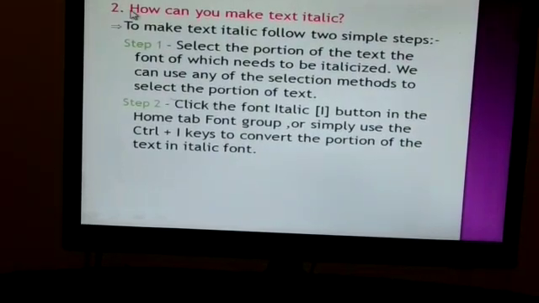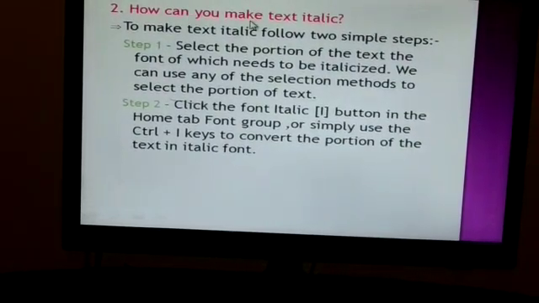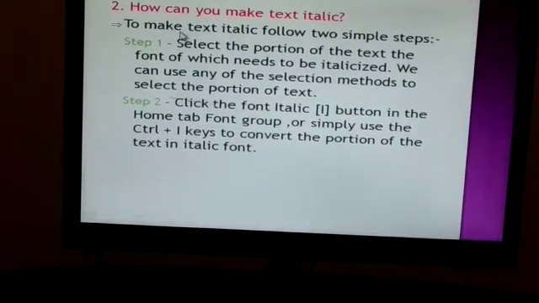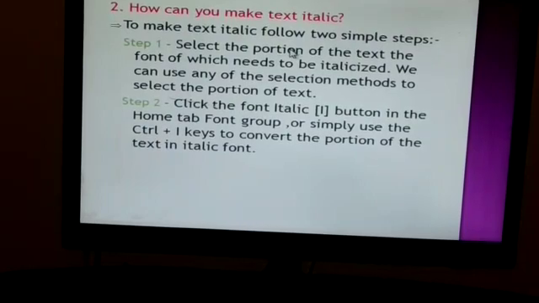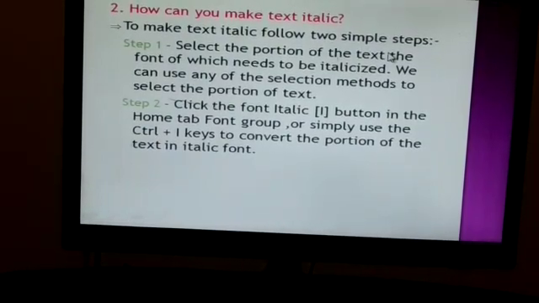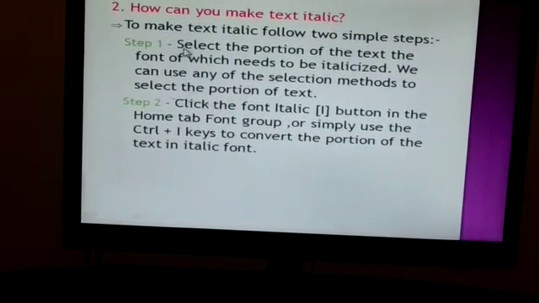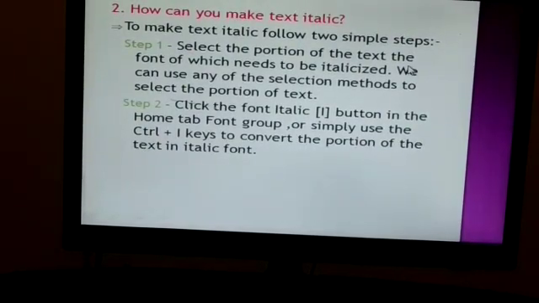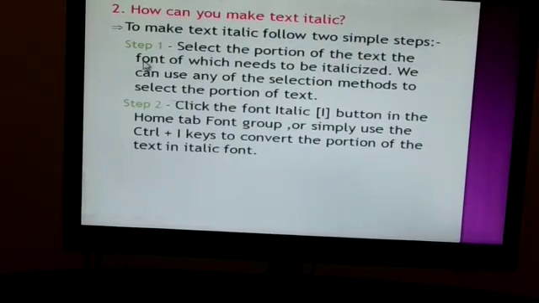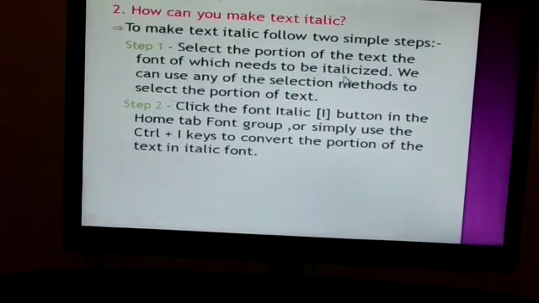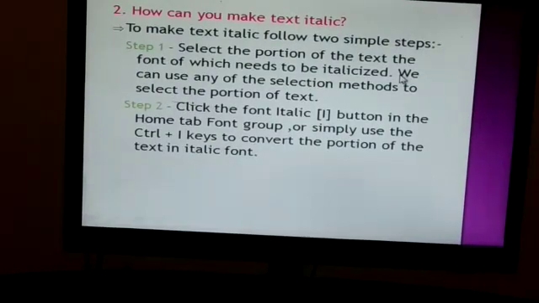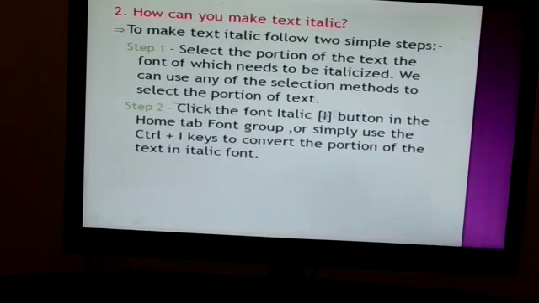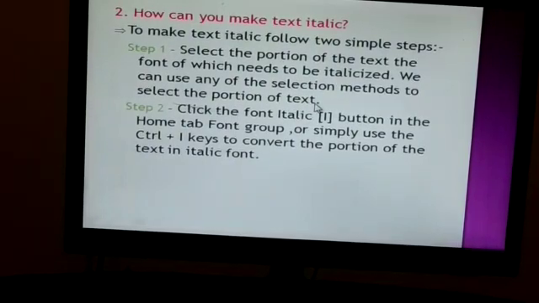Question number 2. How can you make text italic? And the answer is, to make text italic, follow two simple steps. Step 1. Select the portion of the text of the font which needs to be italic. We can use any of the selection methods to select the portion of the text.